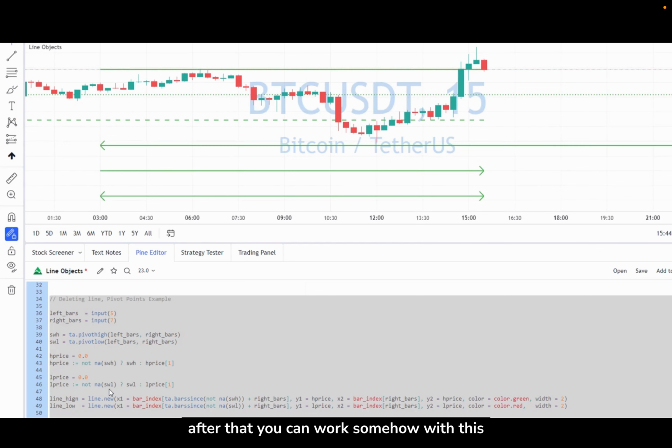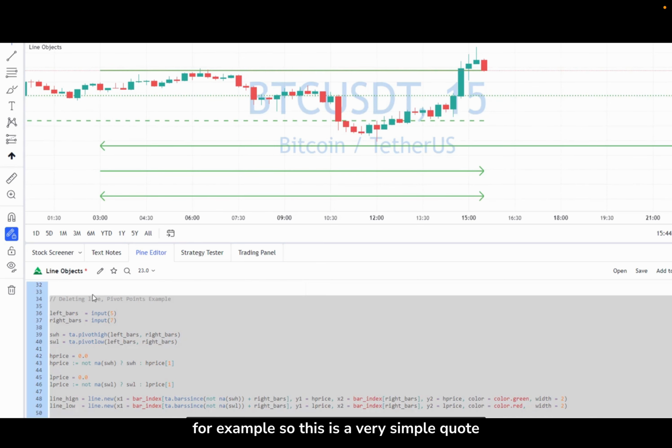And after that you can work somehow with this object. You actually can store it, you can modify it, you can delete it if you want. And here I have one real life example. This is a very simple code to calculate pivot points, and after that I just want to plot pivot points from every pivot point to the next one.